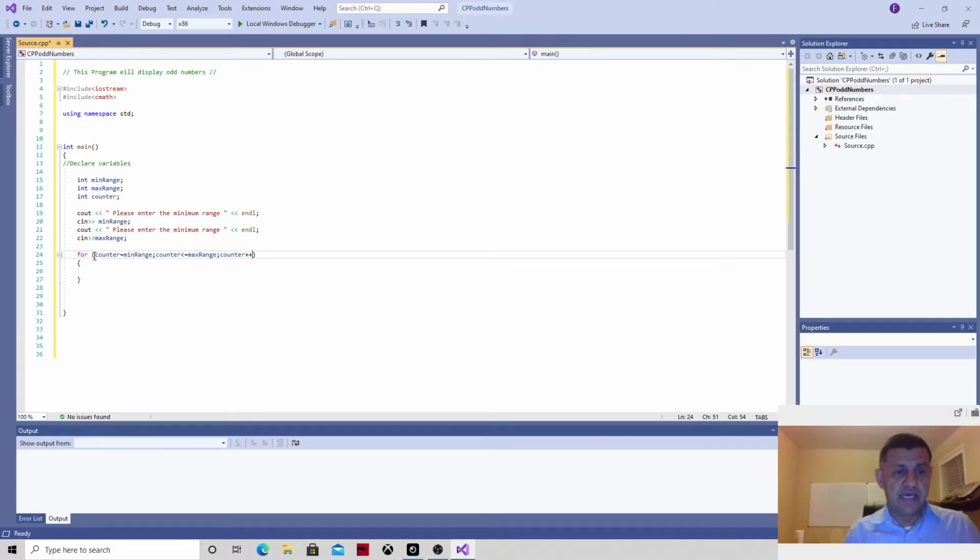So it's going to say counter is equal to minimum range, and minimum range is less than maximum range, right? Counter is equal to minimum range, so add 1 to it. If the counter is equal to 10, for example, add 1 to it, that is 11. And then add 1 more is 12, right?